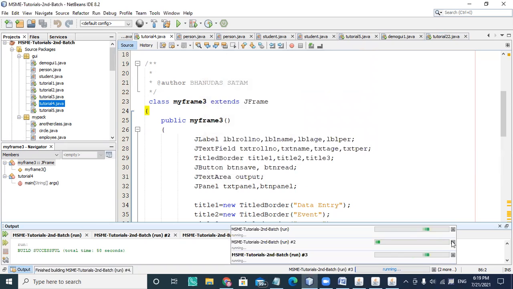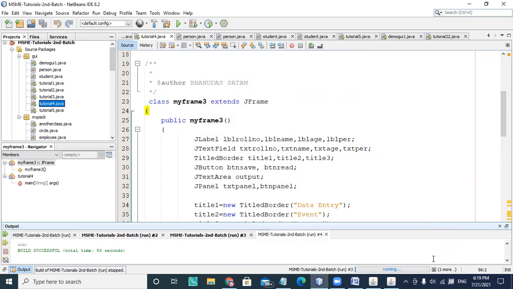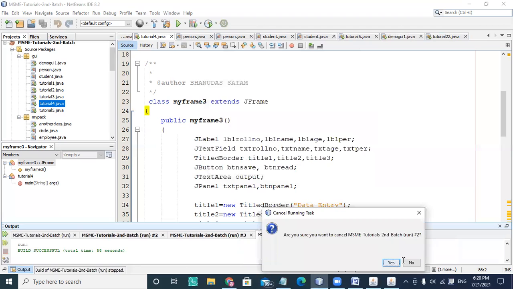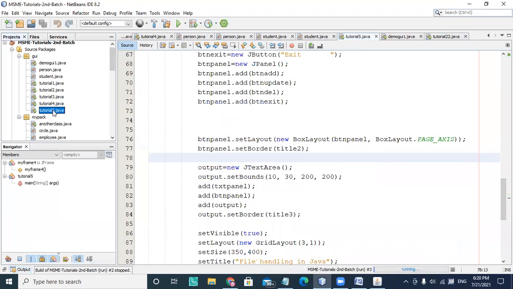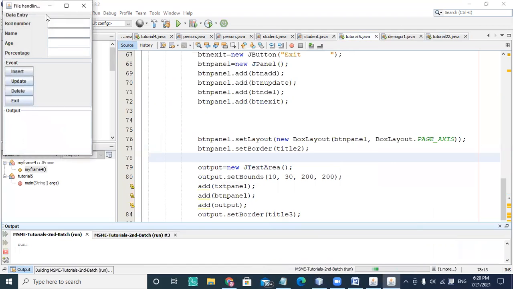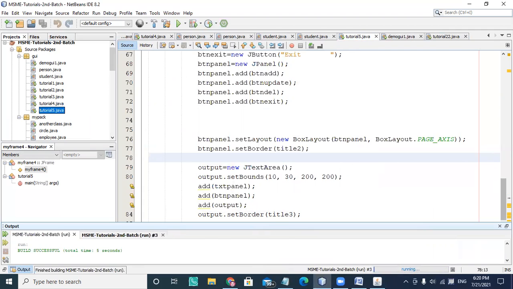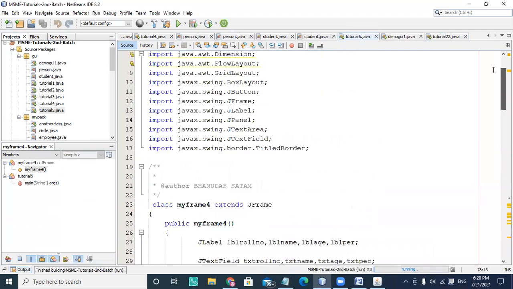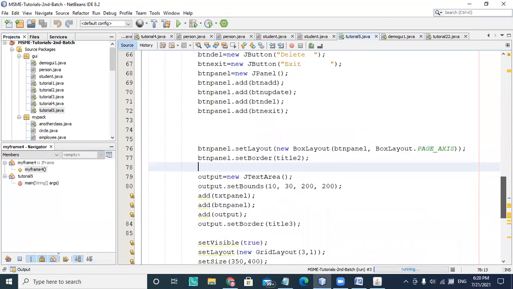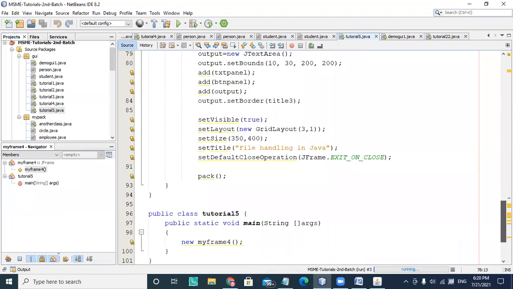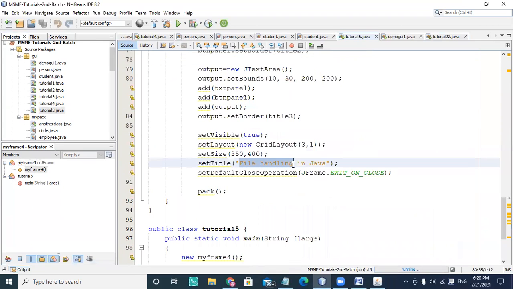Once I close this, after completing this, I'm using tutorial number 5. In tutorial number 5, instead of file handling, I'm going to show you database connectivity here. So here I'm choosing a database connectivity component. In that database connectivity, I'm showing a navigation button also.